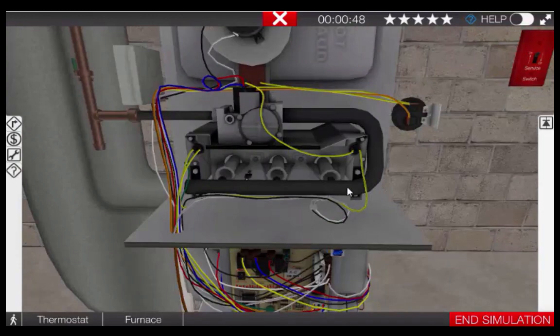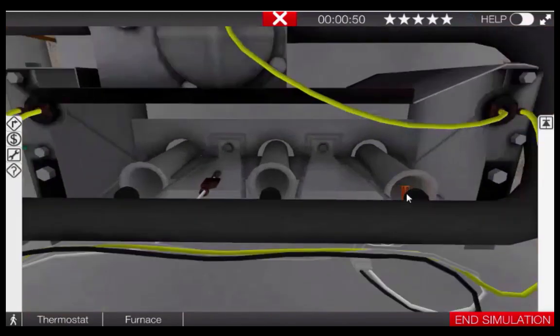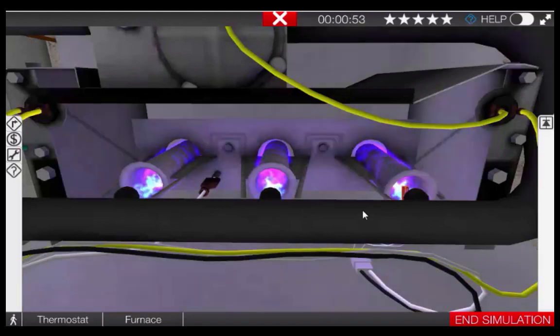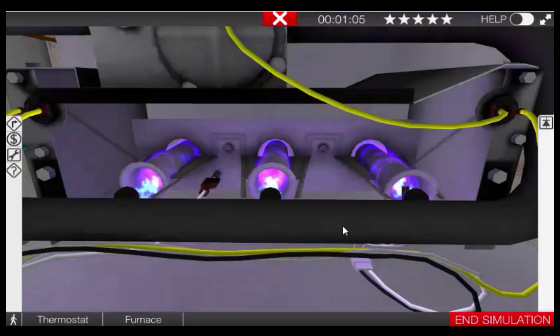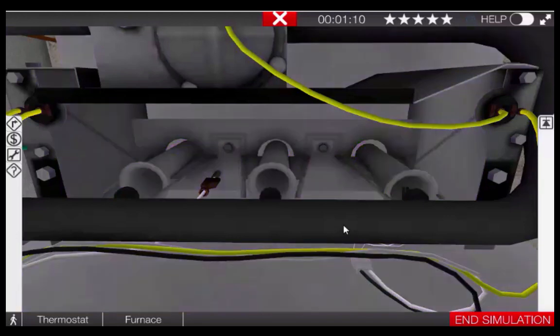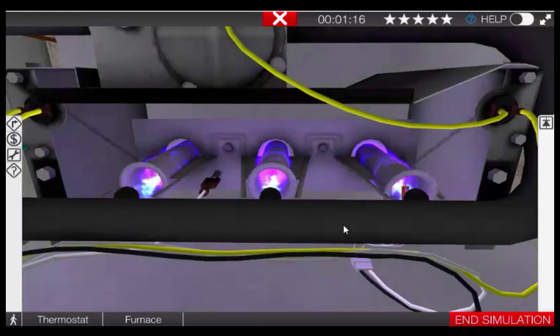If we look in, we can see that the igniter is glowing, and after a short period of time, the burners fire. However, after a 3 to 5 second period, the burners extinguish. This cycle continues on the sim. However, many furnaces in the field have a lockout feature, where after a number of ignition trials, the furnace will lock out. This can be corrected and recycled by simply turning the power off and back on to the furnace.